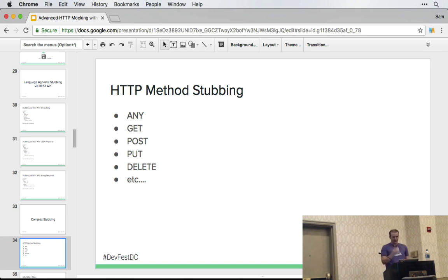So first of all, you might have been seeing that we use GET, but you can use any HTTP verb that you want there to match. The special one is ANY. So in WireMock, if you say ANY, it can be a POST, a PUT, a GET, it doesn't matter, and WireMock will use that mapping. So you can use any of those.